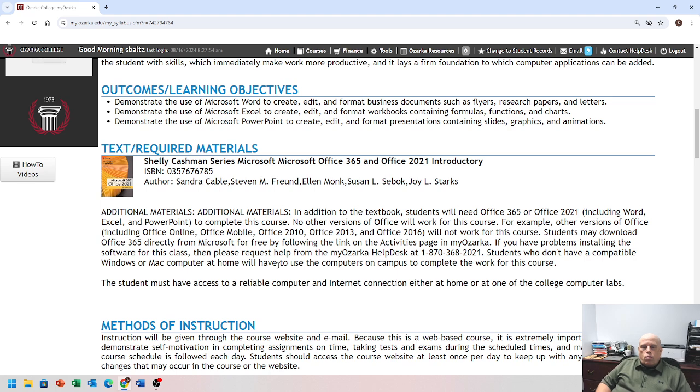And you can actually download it for free as a student. You can download Microsoft Office 365 on your home computer if you want to do the work at home. Of course, you can also use the computer labs on campus. Each of the 3 campuses have labs that have this software already installed. So either way, you need to have access to the software.